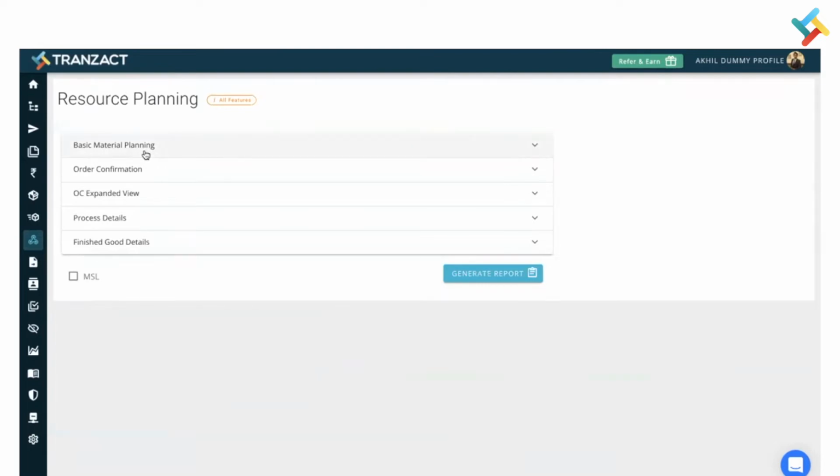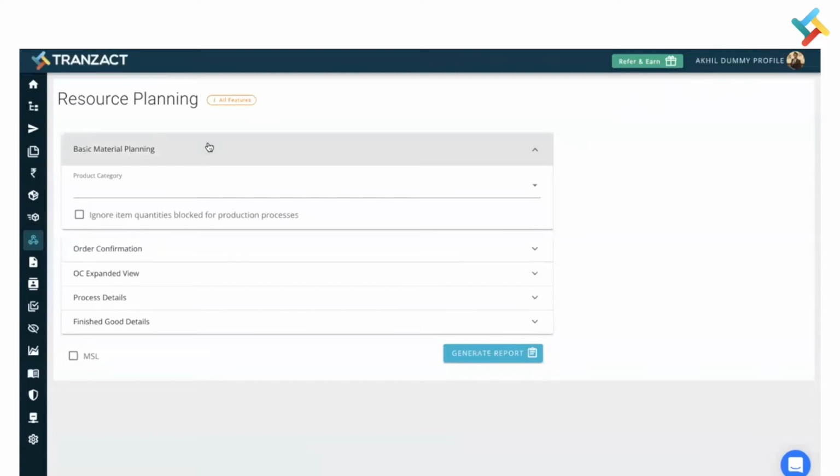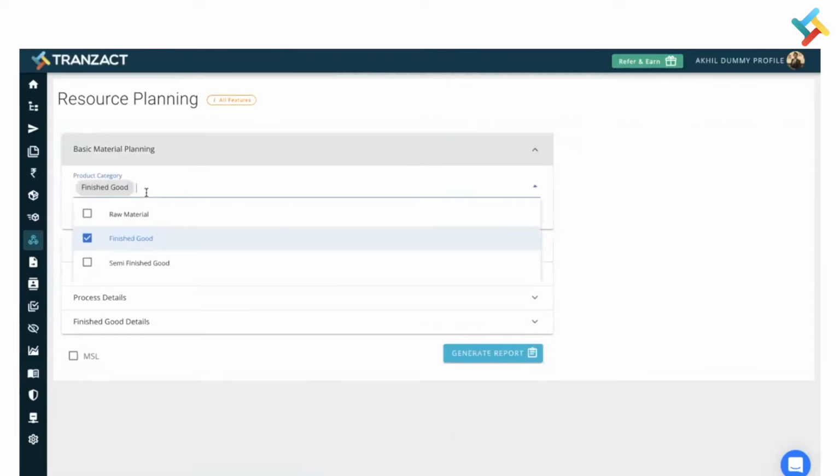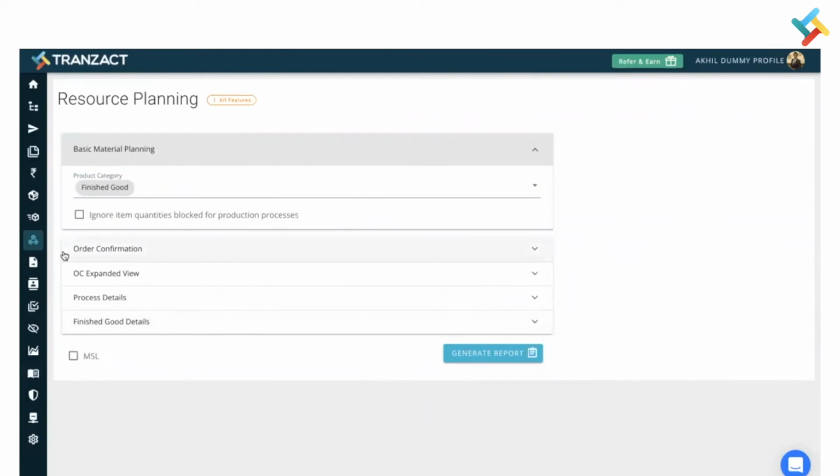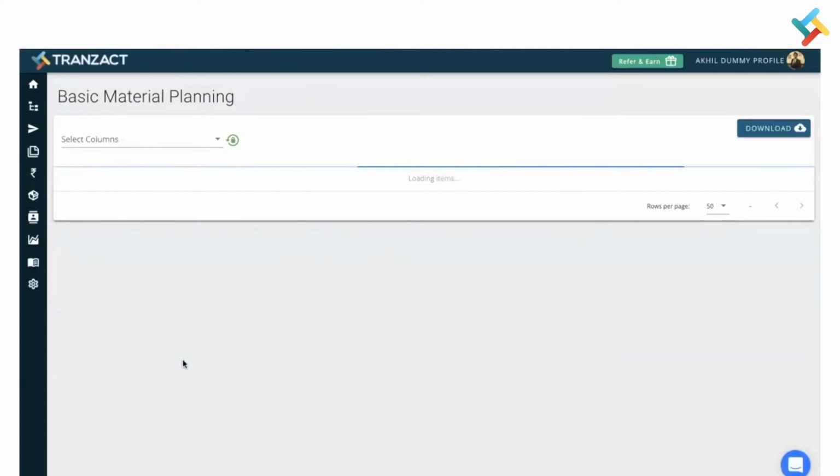There are five types of resource planning in TranZact. The very first is basic material planning. In basic material planning, the planning is done according to your product category. You can select a particular product category and then generate the report. You can select "ignore item quantities blocked for production process", so it will not display those items which are blocked for any production process. You can select the MSL option as well, for the minimum stock level.